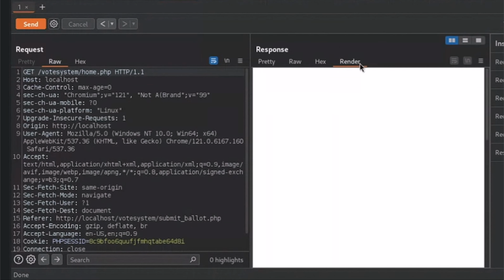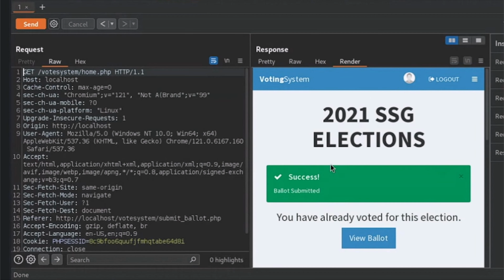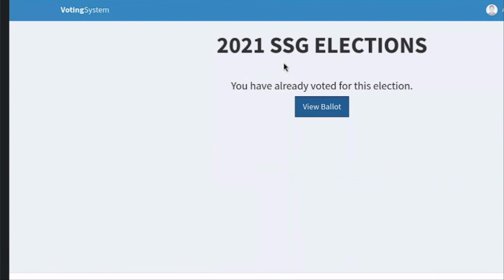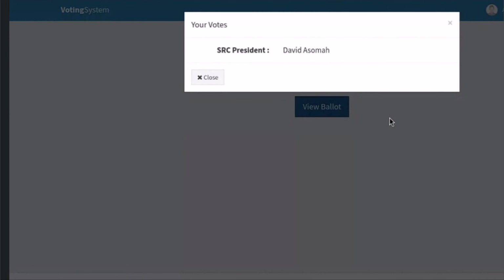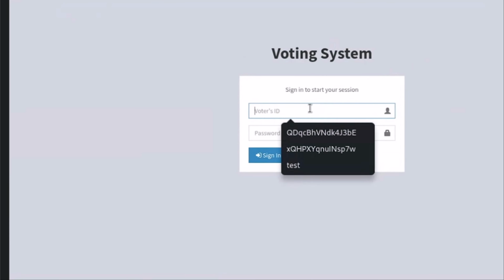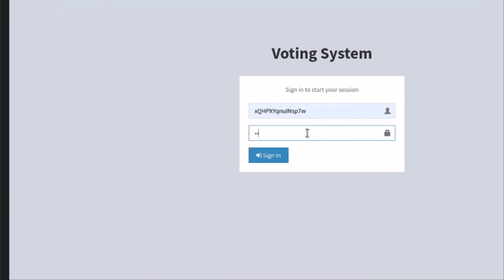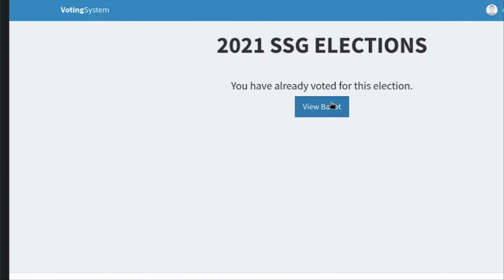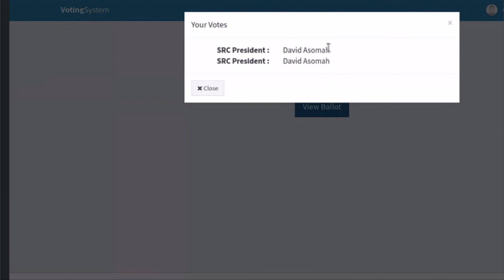Let's see what the browser is showing us. Ballot submitted. Wow. I have been able to vote again. Let's confirm if that is actually true. So I come back to the system, view ballots. No, it's not showing. So let me log out and log in again. Type the password. Now, how many times has he voted? Two. So you see, the person is able to vote more than once, which should not be the case.